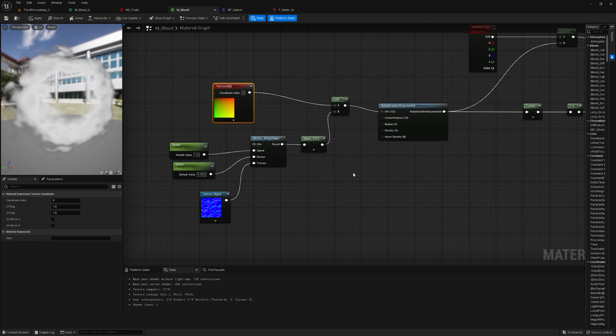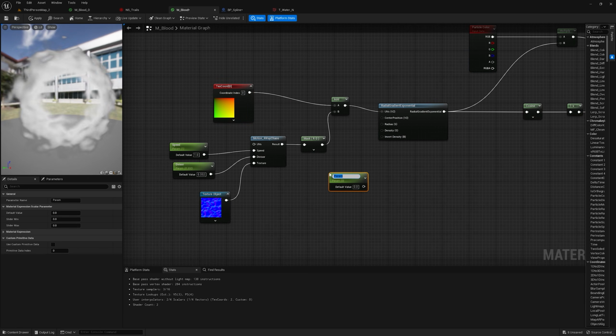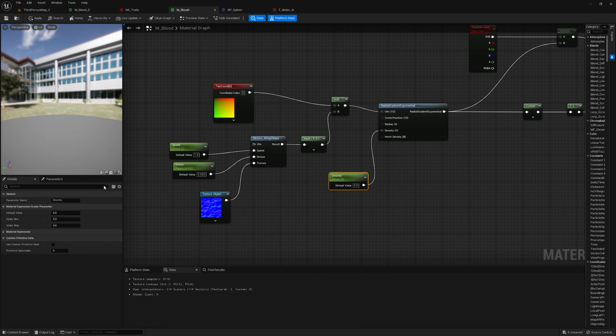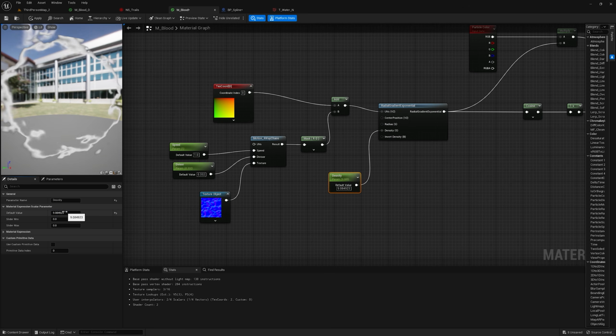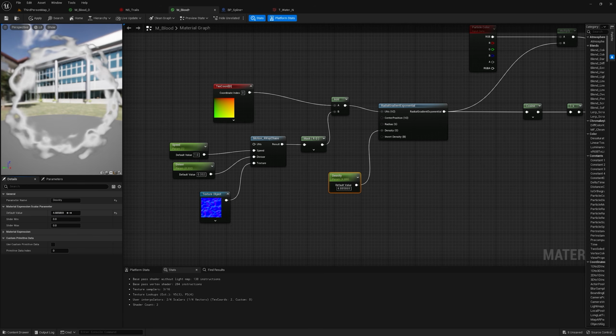And we can also get a scalar parameter and call that density. This will help us to control the size of our blood effect. So if I increase the density, you can see we can control the size like that. So this is all we want here.